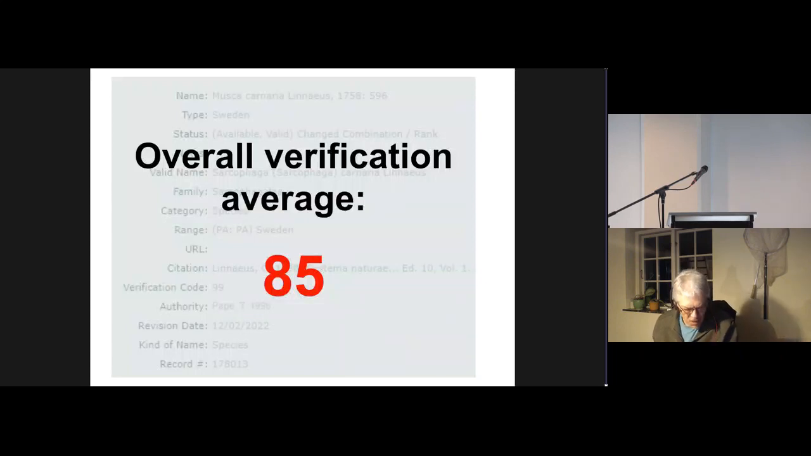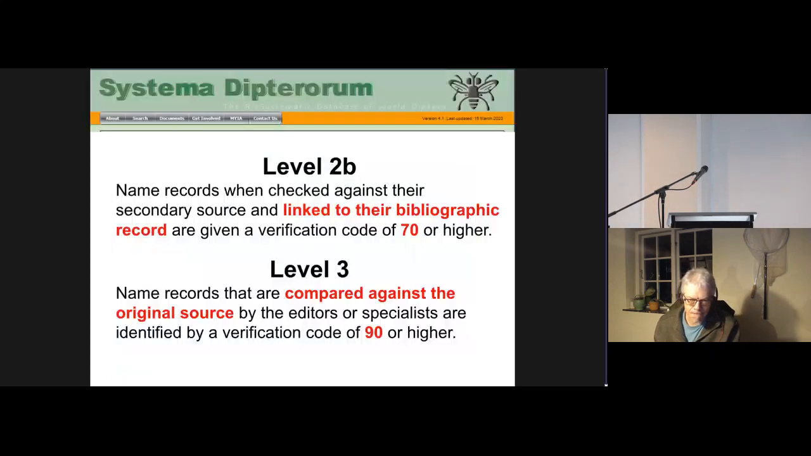Overall, if we take all our records and do the average, that average will be 85. The question, of course, is what does that really tell us? Next slide. And basically, although an average always will be a composite figure, it is telling us that we are between level 2B and level 3.